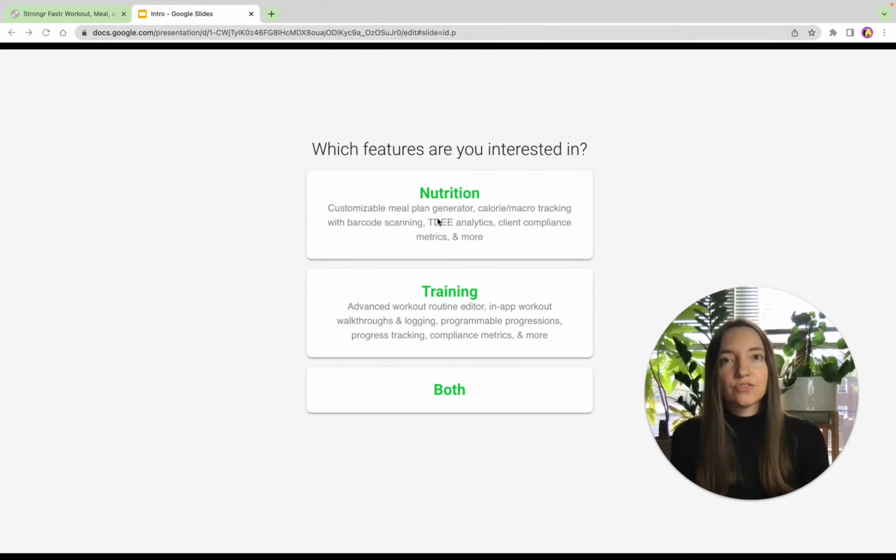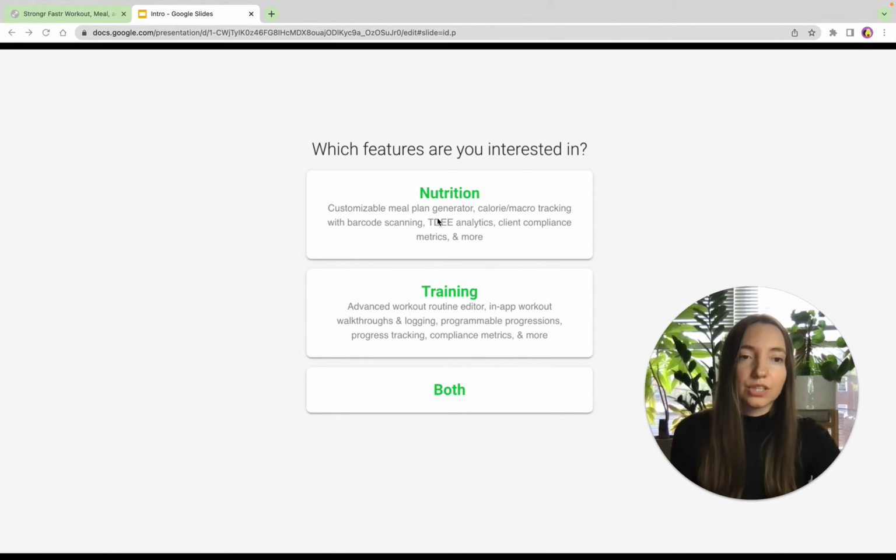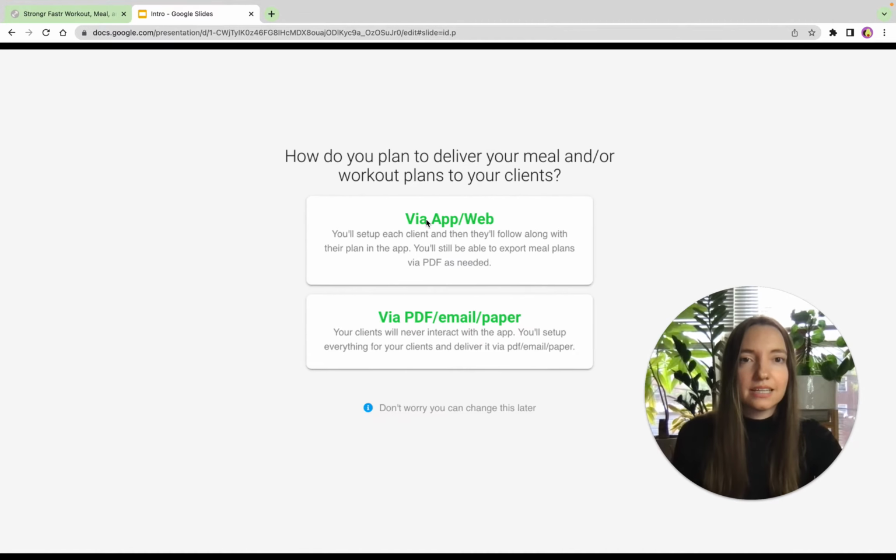So there's a few different account types that you can have depending on what type of content you want to deliver to your clients and how you want to deliver it. In terms of type of content, you can deliver nutrition plans only, training plans only, or both. All plans will include habits. And in terms of delivery methods, you can deliver via app or web or via PDF, which you would send either through email or a paper copy.